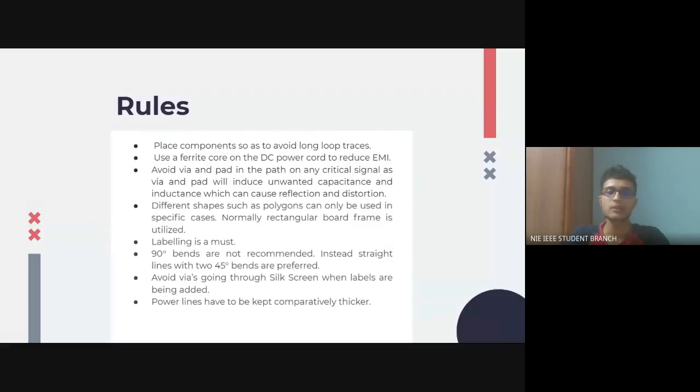Avoid wires going through silk screen when labels are being added. These tracks shouldn't go above the silk screen. Silk screen is insulated, it doesn't conduct at all, and if a track goes over it, it spoils whatever you have done. Silk screen is basically the writings, so if something is gone, it's seen as scratched. Power lines have to be kept comparatively thicker, because they carry power and there will be heat dissipation. To overcome that, we need thicker power lines.